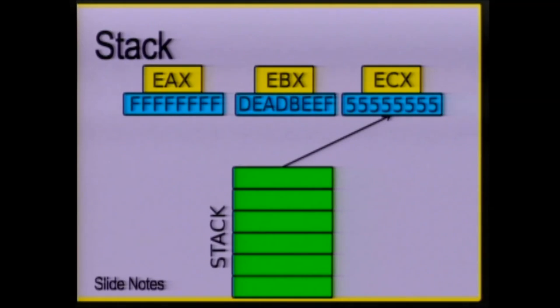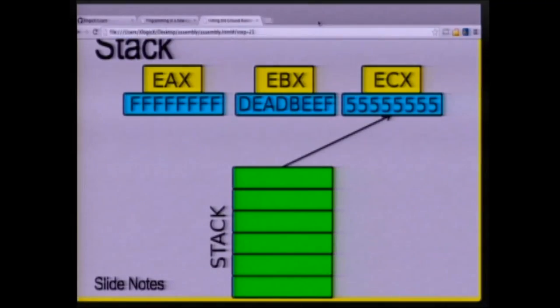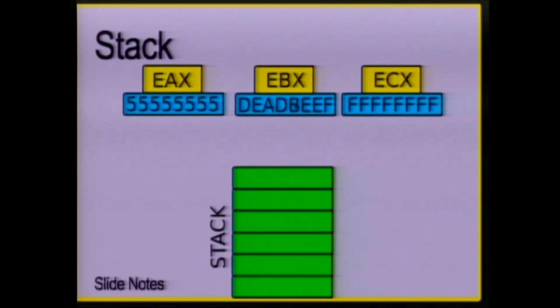Not that stack. That stack. So let me refresh it real quick. That was not refresh. That's refresh.